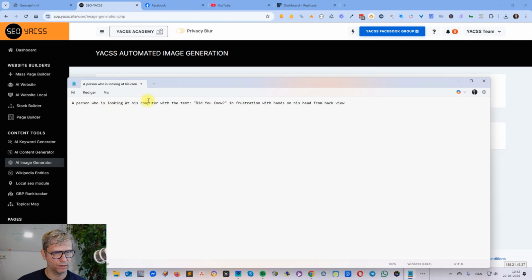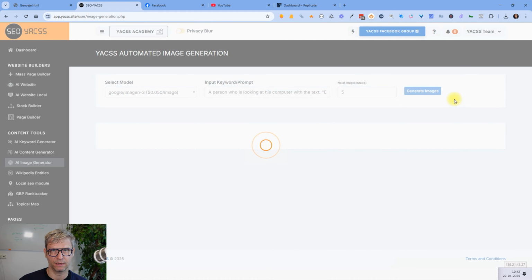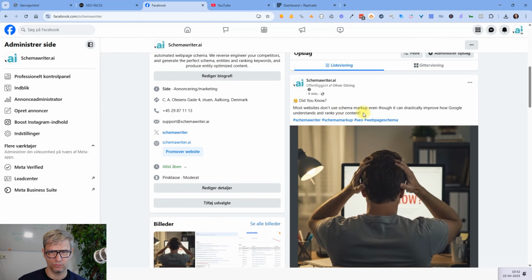A person who's looking at his computer with the text, "Did you know?" in frustration with hands on his head from back view. So let's see, and let me just create 5 variants, so then I can take the best variant. So that's what he did, and creating the text was also easy. He asked ChatGPT to read the text on the homepage of Schema Writer, and then asked it to create a "Did you know" post, and then it came up with this.